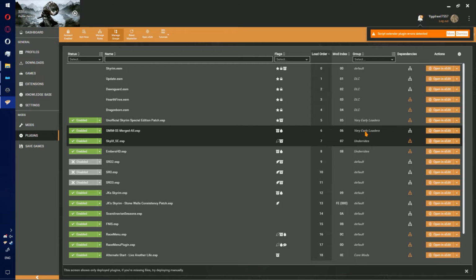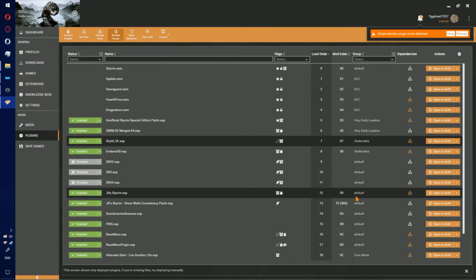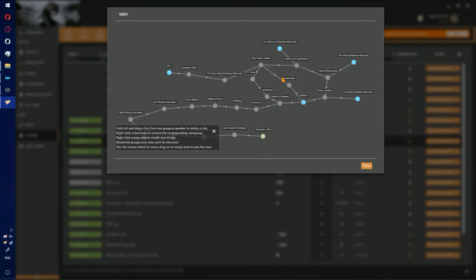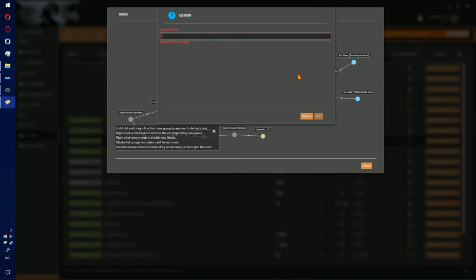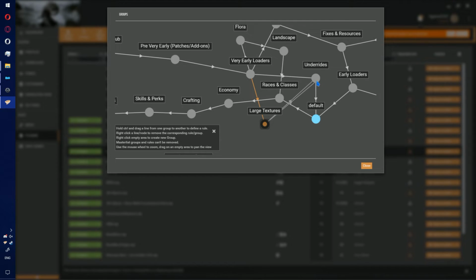But in order to have these in a fixed location, because these are large mods, we want them near the top where most things will overwrite them. Go ahead and create a mod group by going to the Groups section, right click in the big area, and select Add Group. We're going to name it Large Textures.